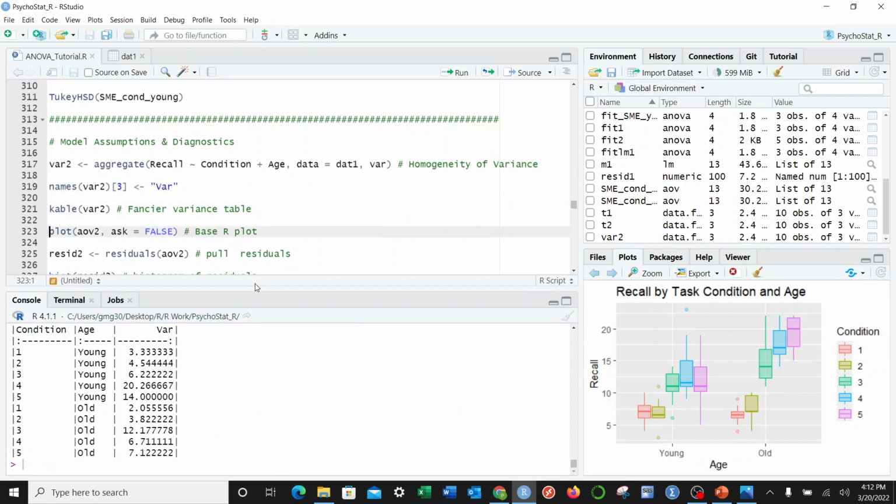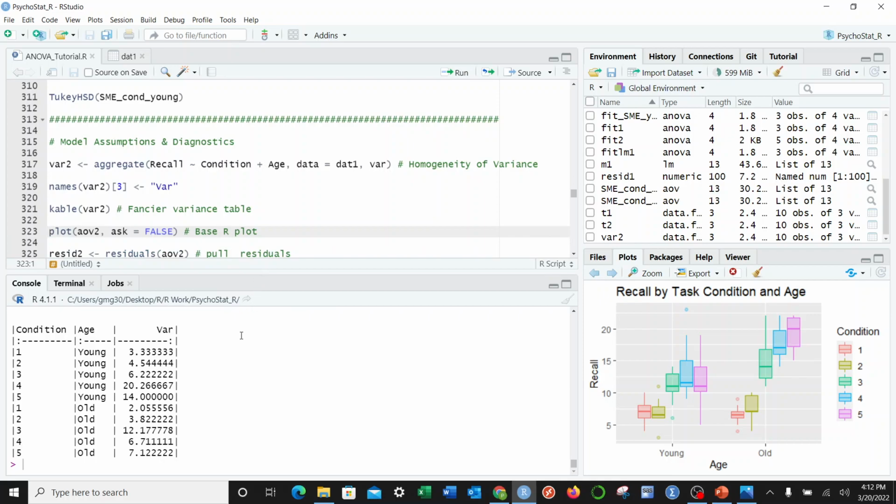The code I just ran says to aggregate your outcome measure as a function of predictor 1 and predictor 2, and then get the variance. This line of code is just naming that column variance, so we know what we're looking at, and then this is giving us a fancier variance table. Here are the variances for each of our cells, our groups. So condition 1 and young has a variance of 3.3, and so on and so forth.